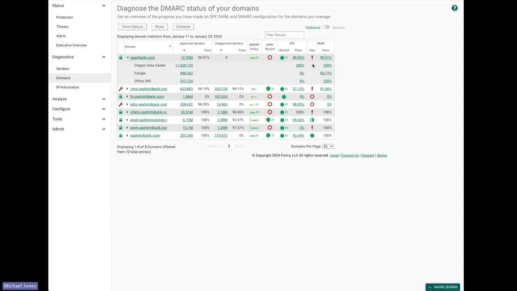You can see some DKIM key information and DKIM pass information. Again, this is a DKIM aligned pass rate, where the DKIM signature passes and the DKIM signing domain is aligned with the from header domain. So that's what these numbers are in this table.